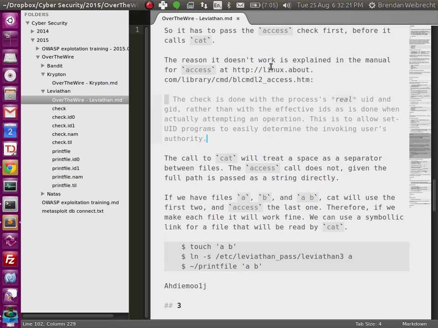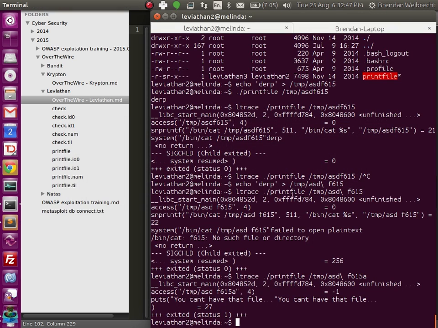Yes, the reason it doesn't work is explained in the manual for access, the Linux system call for that. The check is done with the process's real user ID and group ID rather than with the effective IDs, as is done when actually attempting an operation. This is to allow set UID programs to easily determine the invoking user's authority. So that means that we, as Leviathan 2, have to have access to the full file that we supply.